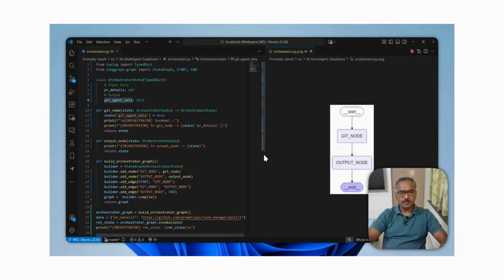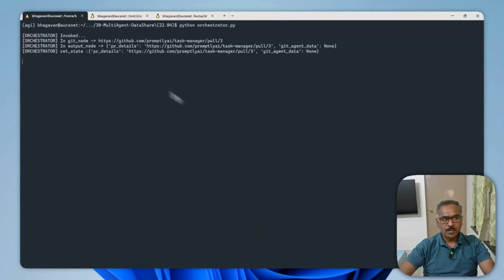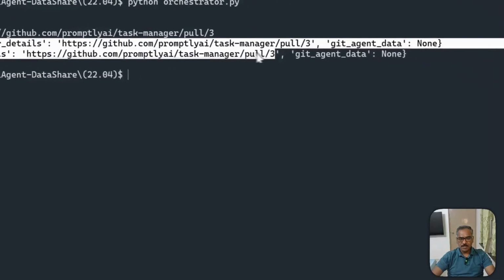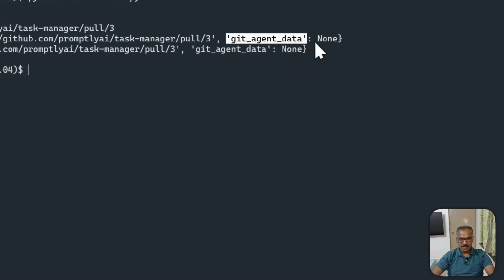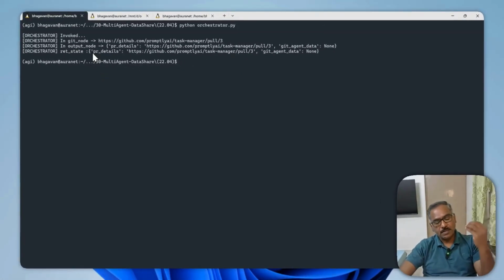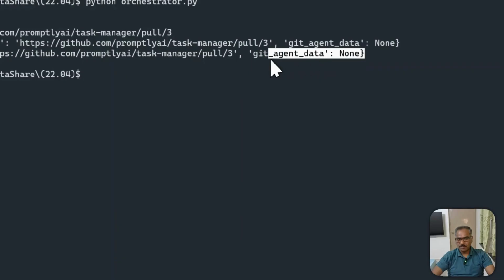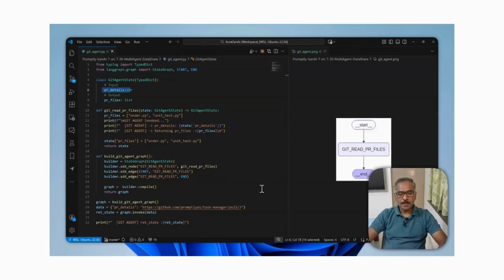Let's execute the code. Let's invoke the orchestrator. Invocation. Now you can see the orchestrator is printed, it is invoked. Input is git URL. Output is whatever the input is given, that value is filled in the state. And the second value in the state is git agent data, which is of course none. At the end of the git orchestrator, the PR details are still the same, and the final value is also the same because it never invoked the git agent internally.